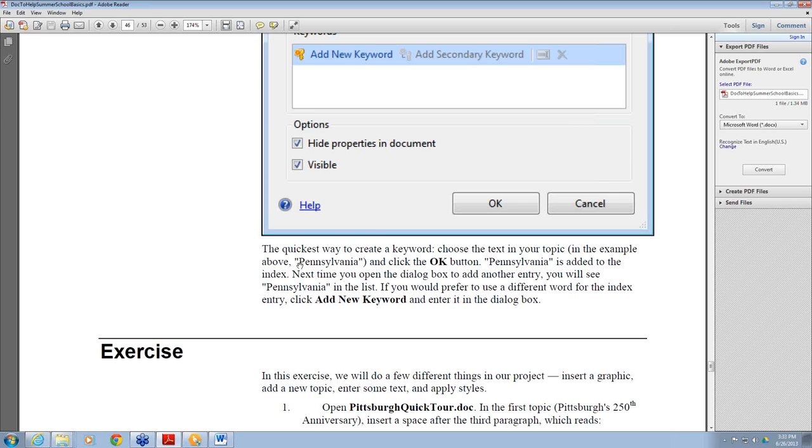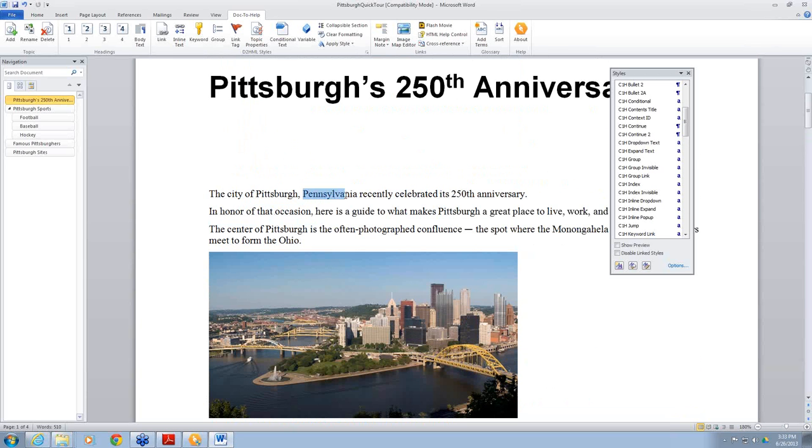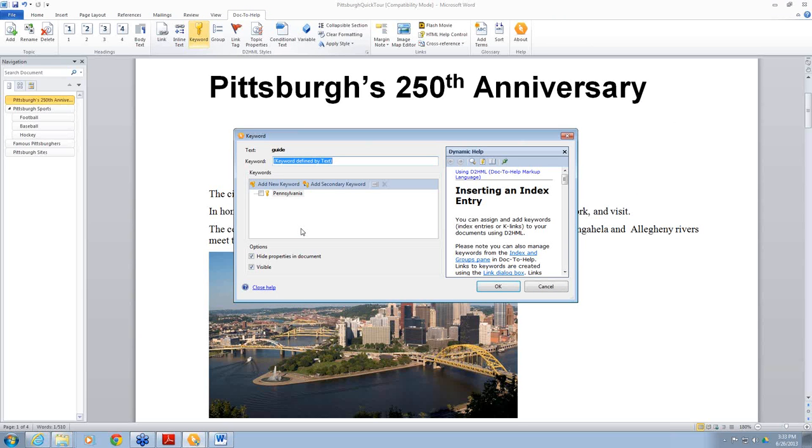Pennsylvania will be added to the index. The next time you open the dialog box to add another entry, you'll see Pennsylvania in the list. But if you prefer to use a different word for the index entry, click Add New Keyword and enter it in the dialog box. Okay, so if I select the text Pennsylvania, click the keyword button, click OK, Pennsylvania has been added to the index. If I highlight the text guide and click the keyword button, you see that Pennsylvania is already available there as an option.